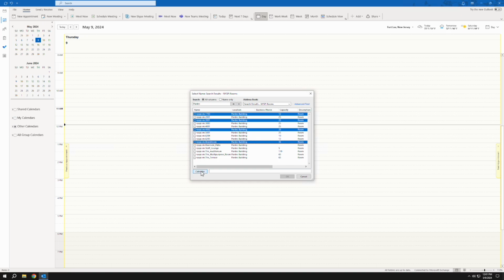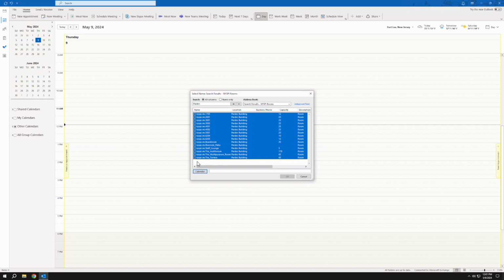But what I'm going to do, and what I would suggest others to do, is to select all of them by choosing the first room, holding down the Shift key, then choosing the last room on the list. And of course, press the calendar button to confirm your selection. And once you've done that, regardless of whether or not you've chosen all of them, some of them, or even just one, those rooms will come down and populate this section here. And once they do, go ahead and click OK to confirm your choice.